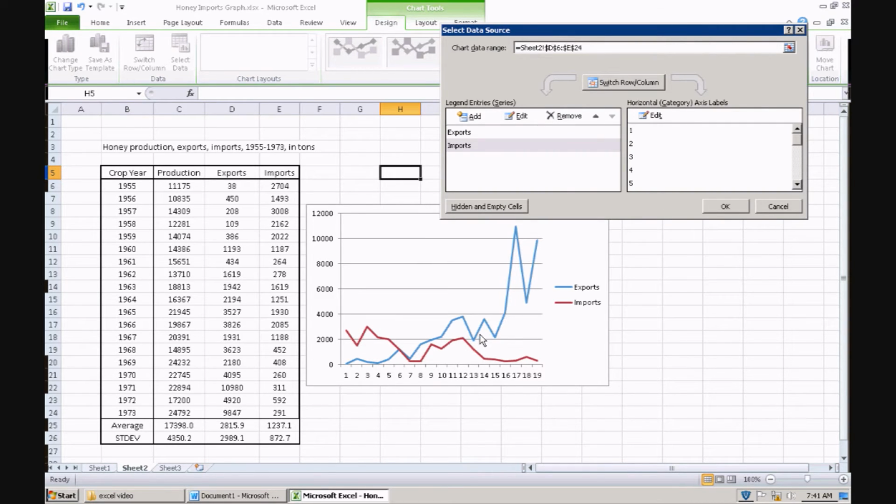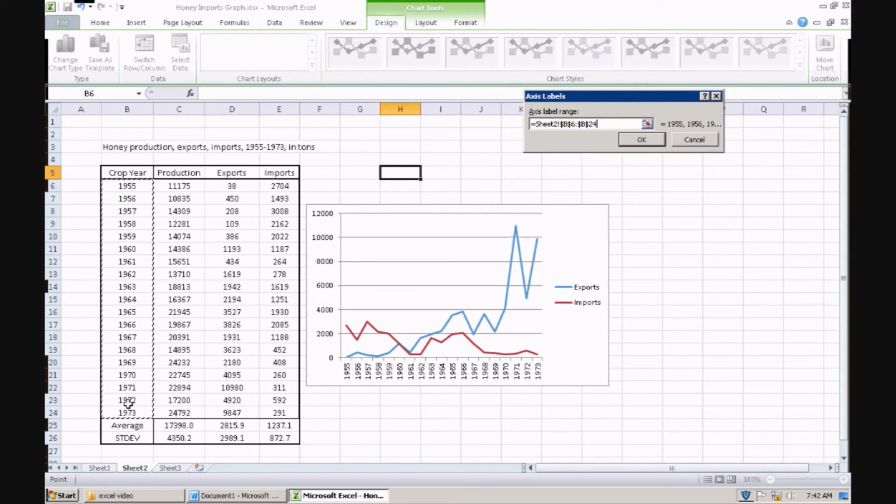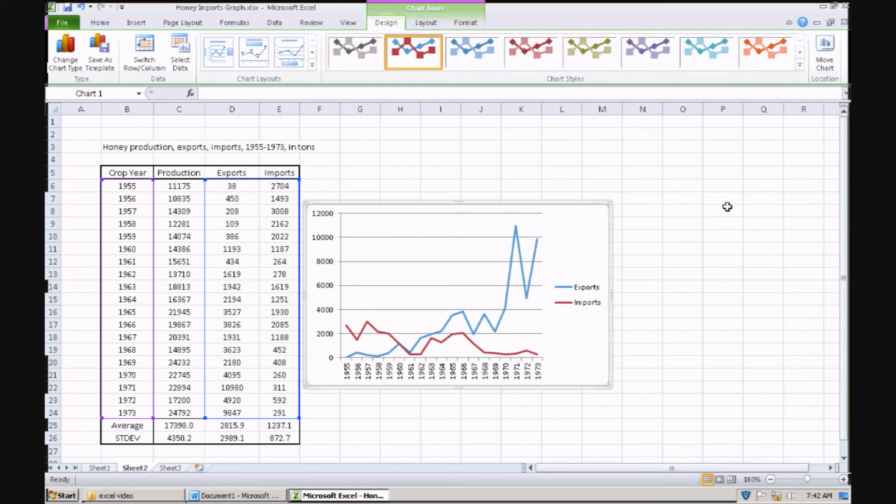Now we have all our values in there, the export and import values. But we have to put in our crop year, so we go over to the other side, which is the x-axis. Highlight all that. Press OK, and you have your graph.